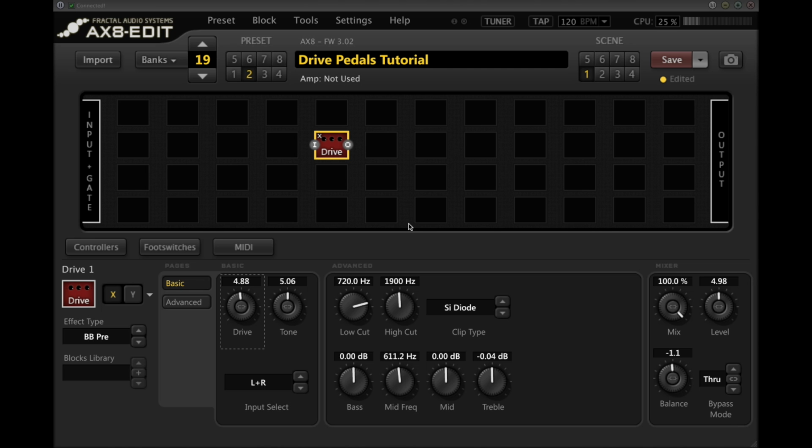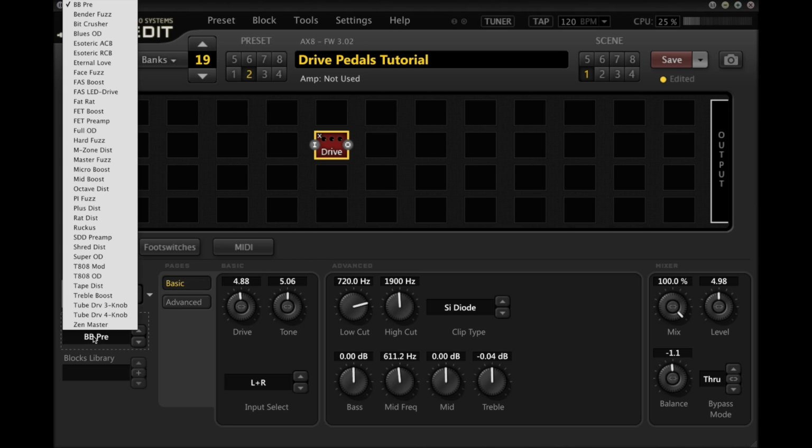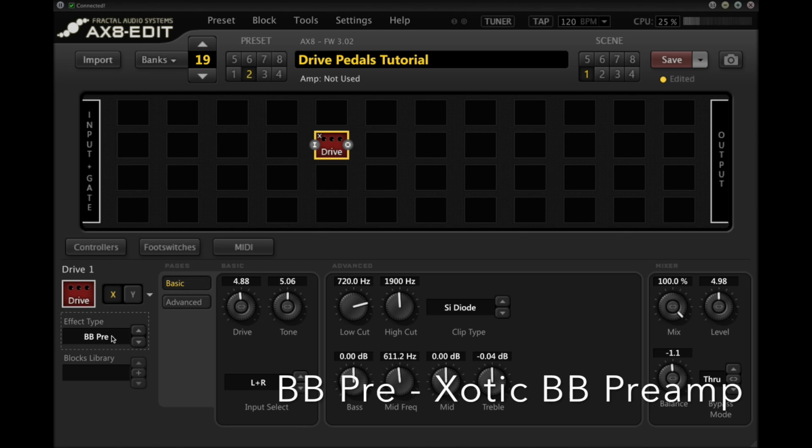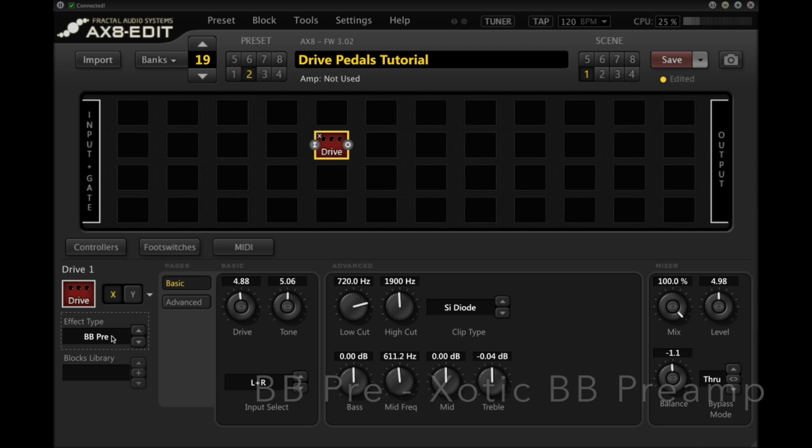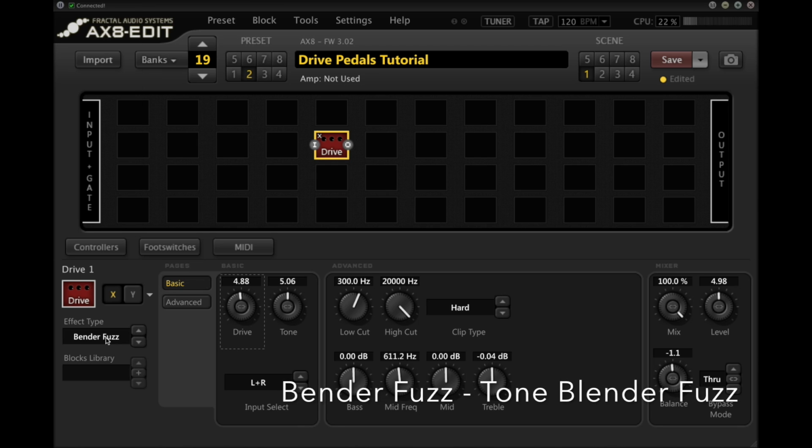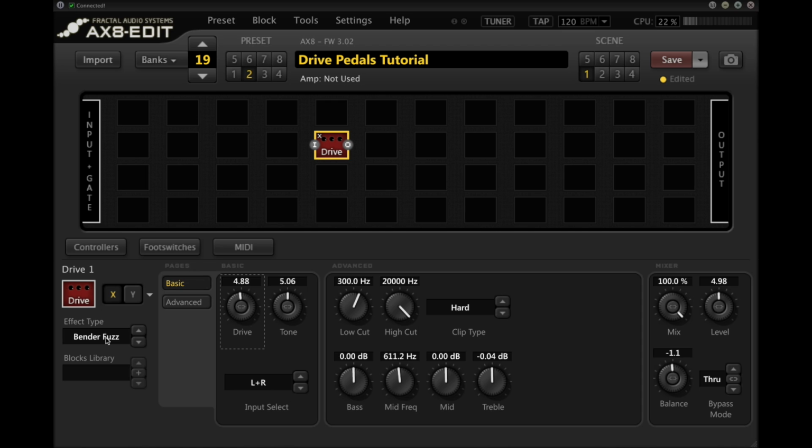We have reached the part of the tutorial where I'm going to explain a little bit more about each of the pedals. The BBE Pre is based on the exotic BB preamp. It's a clean boost, and you can think of the guitarist Andy Timmons when you're using this pedal. Bender Fuzz is based on the Tone Bender Fuzz from the 60s in England. You can think of Jimmy Page.